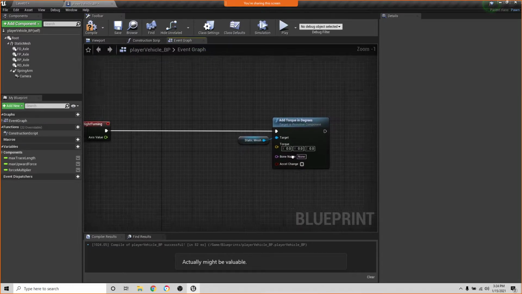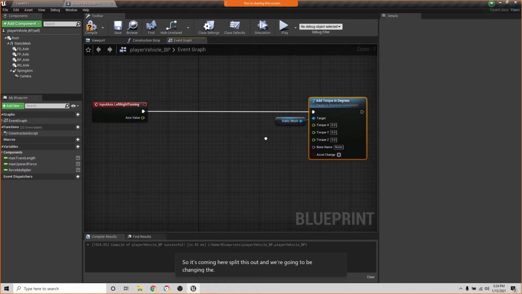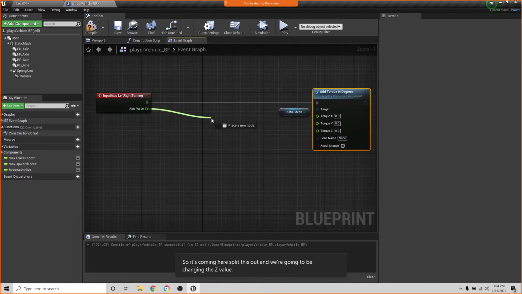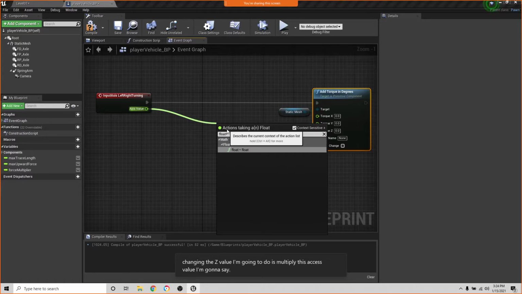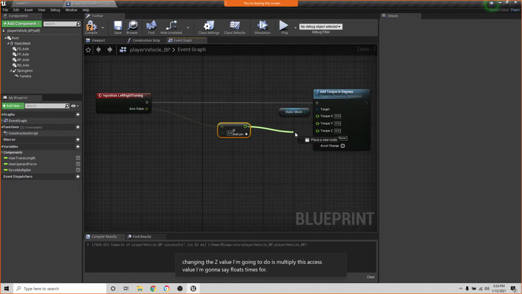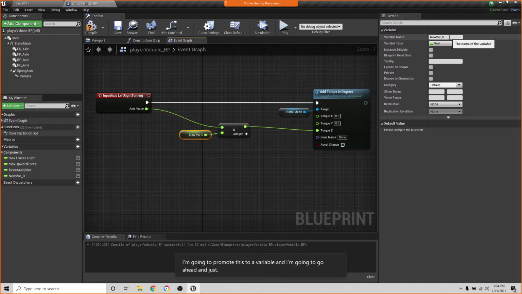So I'm going to come in here, split this out, and we're going to be changing the Z value. And all I'm going to do is multiply this axis value. I'm going to say float times float, and I'm going to promote this to a variable. I already called that other one force multiplier, so let's call this rotation multiplier. Again, there's probably some better terms for describing these, but any sort of name is going to help.